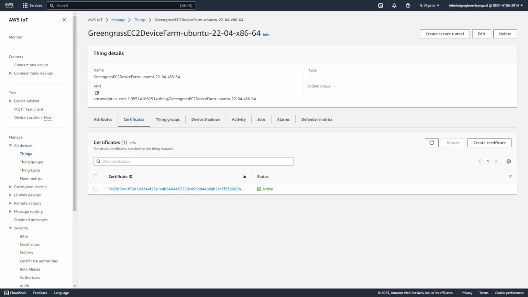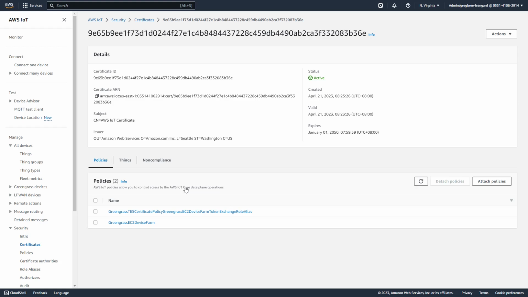As a last step before performing a certificate rotation, let's check an existing certificate. This is the Ubuntu 22.04 x86 device in the device farm. It currently has certificate ID 9E65 attached. Drilling into the certificate, we can see it was issued by AWS IoT. It was created April 21st at 8:25 and expires at the end of 2049 in UTC time. Please bear these details in mind for when we check the device after the rotation.